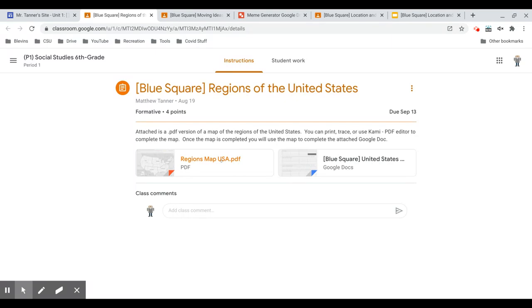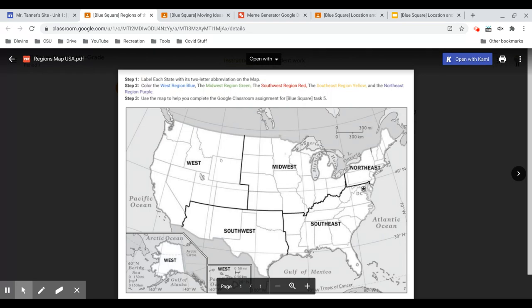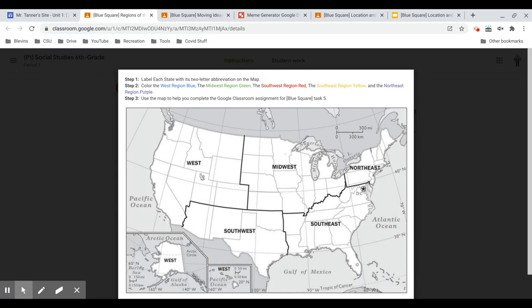The first attachment is a PDF, and this PDF has all of the regions of the United States, has the West, Midwest, Northeast, Southwest, and Southeast. You're going to color each region based on step 2. So step 1, label each state with its 2-letter code. This is very easy to find online. You can look up 2-letter codes for the 50 states.